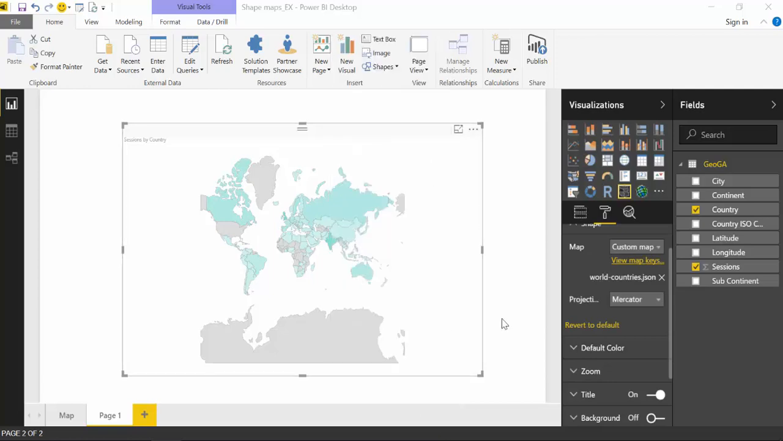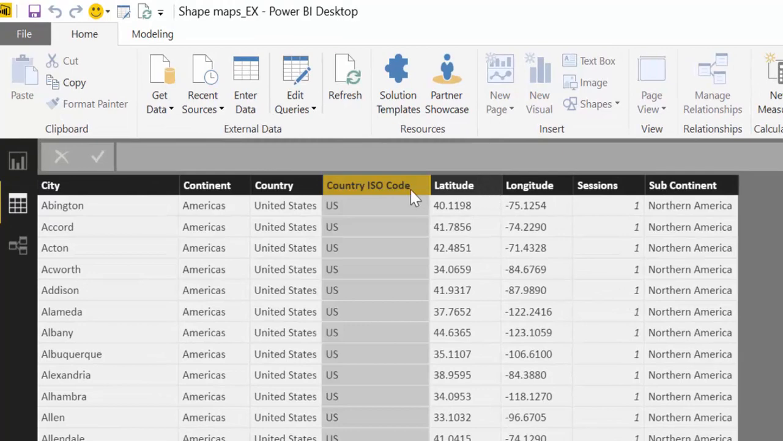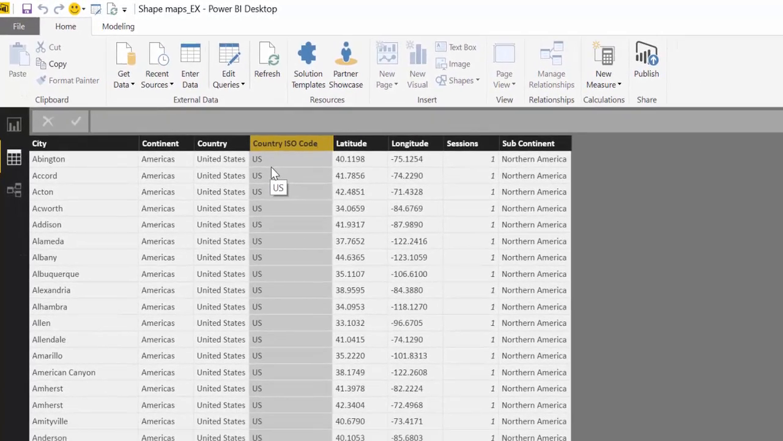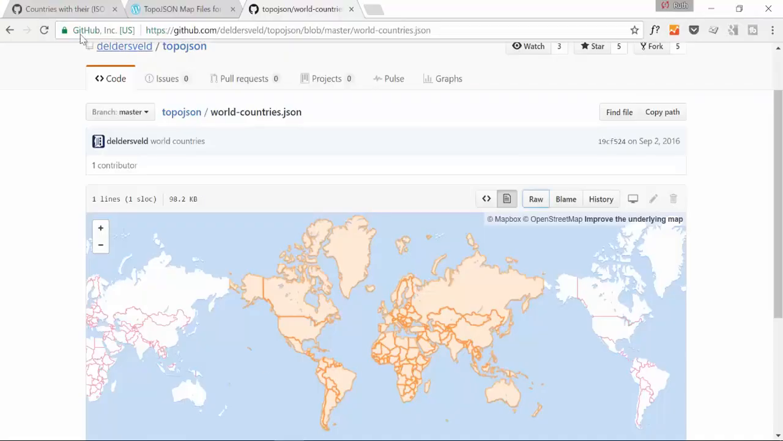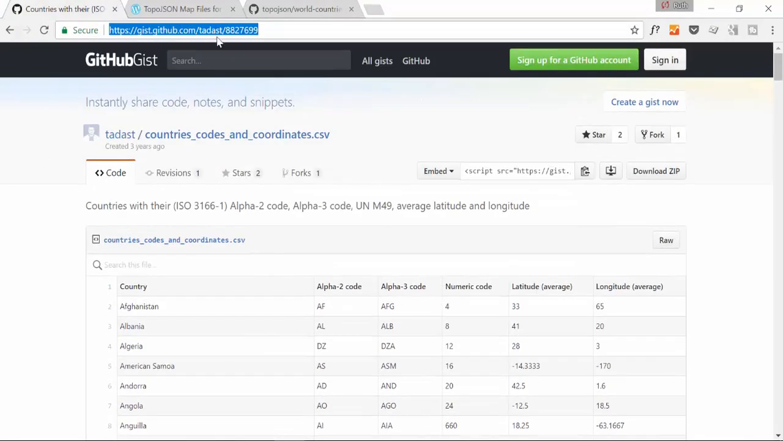Now, Google Analytics has a 2-digit country code, and we need a 3-digit country code. So what we need to do is a conversion from 2-digit to 3-digit to be able to use that specific map. I'm going to do that very quickly by importing the data from this GitHub list I found. You will get a link to this also, so don't worry.